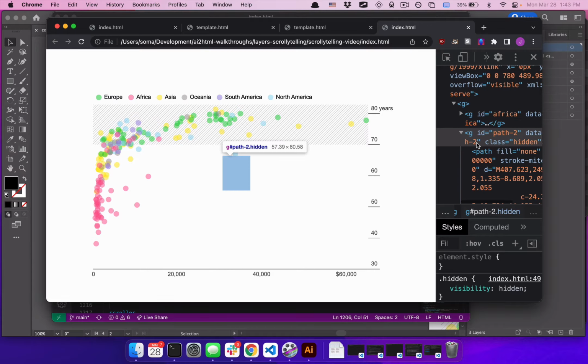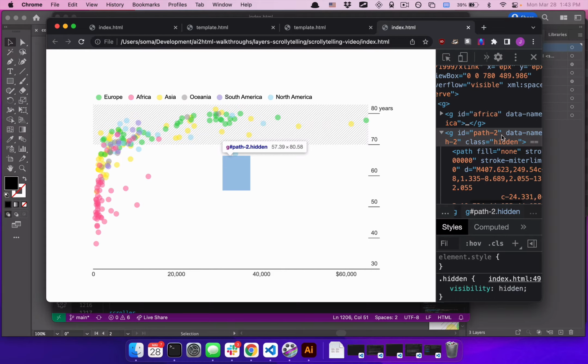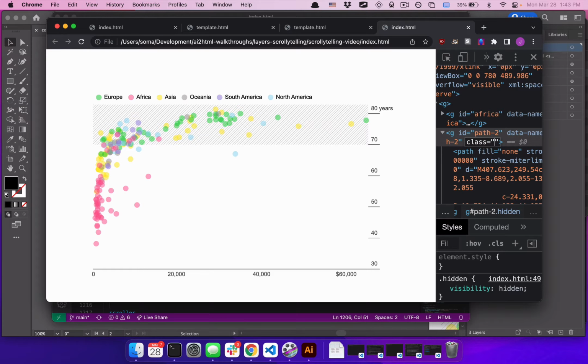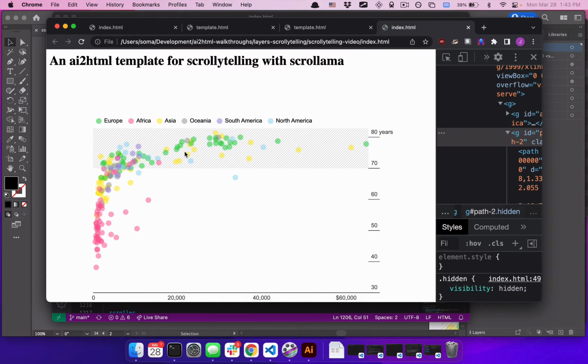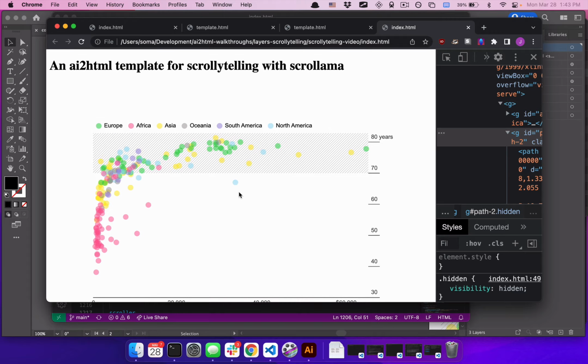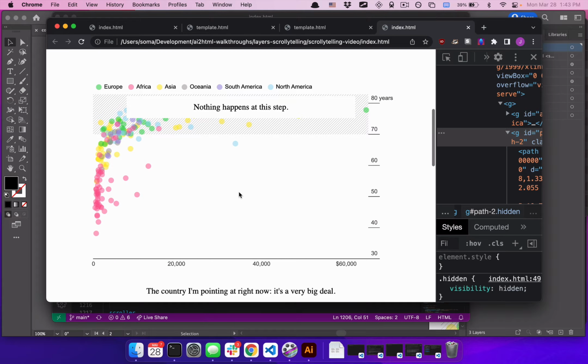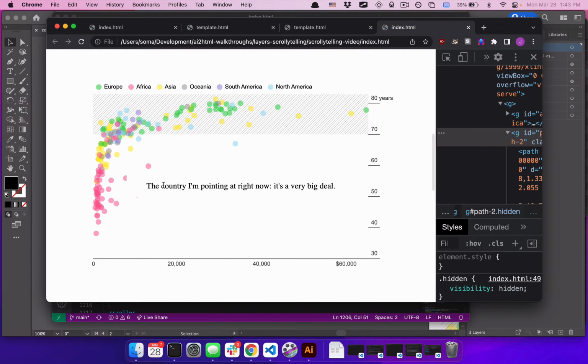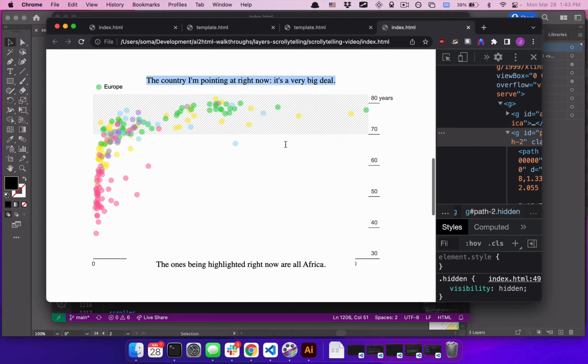It's not there. Now, if we look over here, we can see that path 2 is still there. It's just that it has the class of hidden on it. If I took class of hidden off of it, it'd show back up. So it is hanging out there. It's just that when the page loads, it automatically disappears. So what we want to have happen is when we get to this step right here that says the country I'm pointing at right now, it's a very big deal.